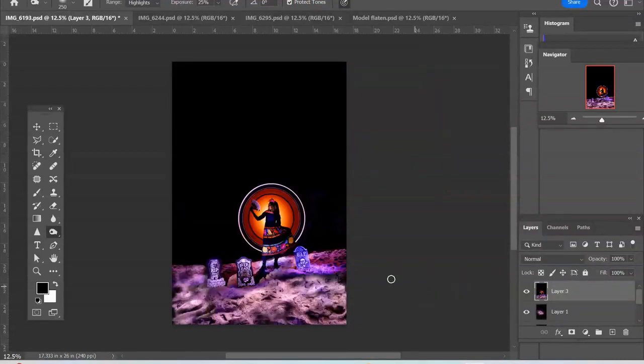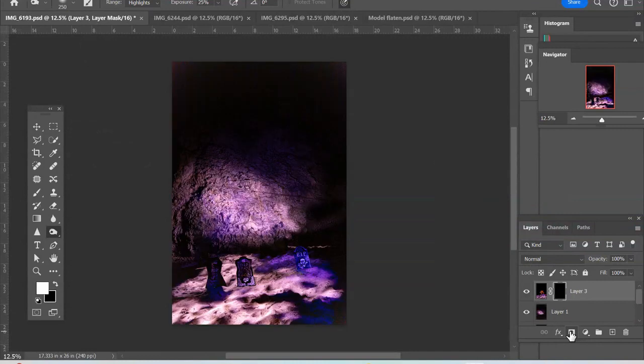And now what I'm going to do is add a layer mask, but the layer mask needs to be black, so I'm going to hold down my Alt key on my keyboard. So I'm holding down my Alt key and I'm clicking on that. So now our model disappears, okay? And that's all right. So what we're going to do now is go in with a soft brush.